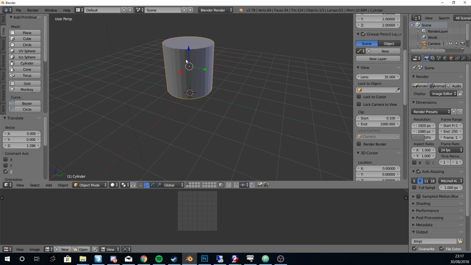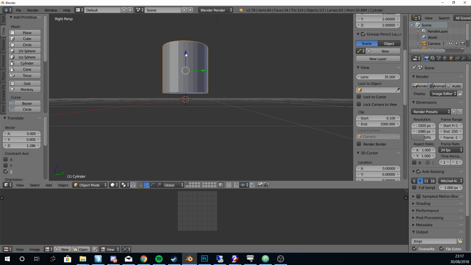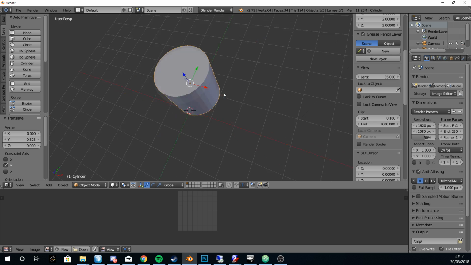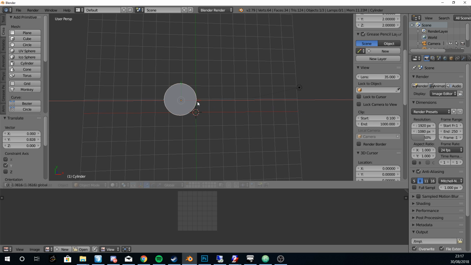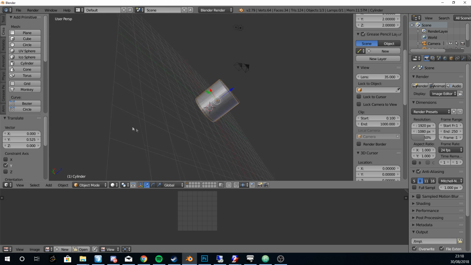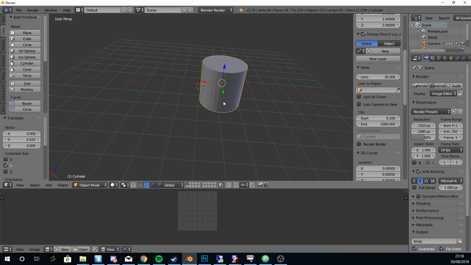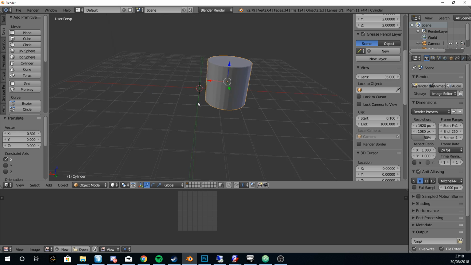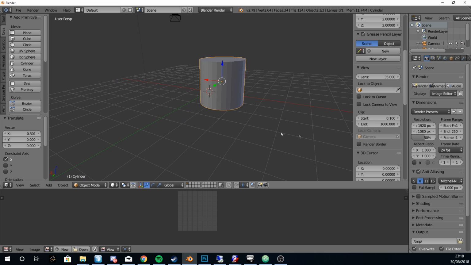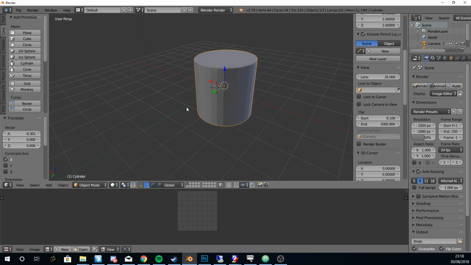Now this cylinder is much too big, so I'm going to press 3. It needs to come down. I'm going to bring it across, press 7 for top view, and bring it into this side here. Pan around it. If you don't know how to use Blender, you also have to use another tutorial to do that. I'm not teaching you how to use Blender.